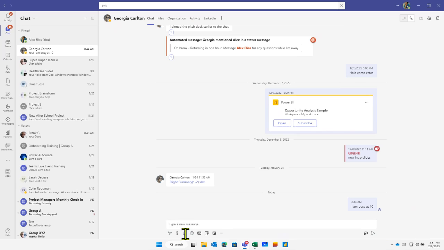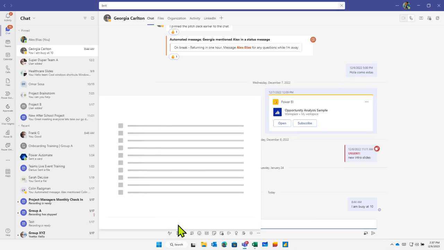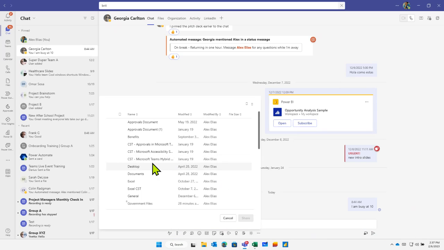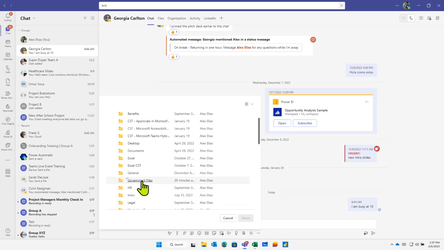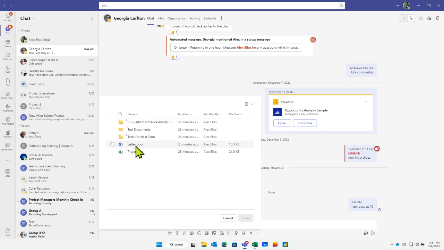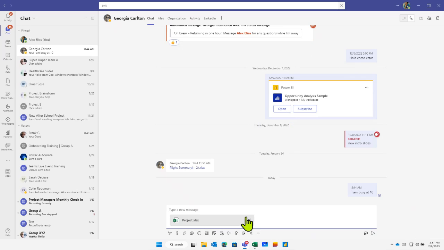We'll select this paperclip icon, and you'll see that I can share either directly from my computer or select a file from my OneDrive. I'm going to choose OneDrive, and let's say I want to share that letter file that we had earlier. Or let's do project. So we'll select project and select share.